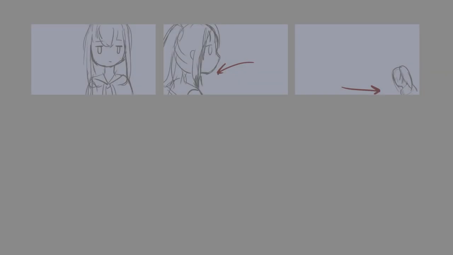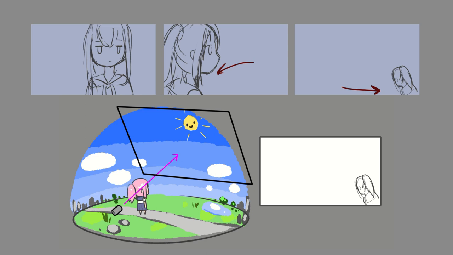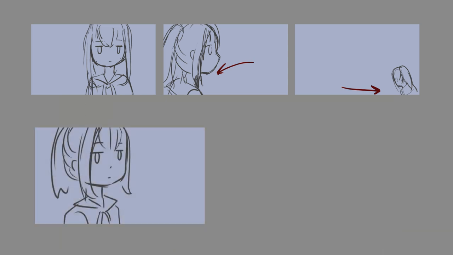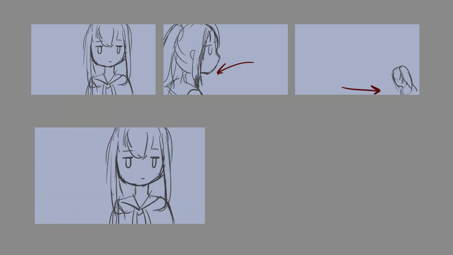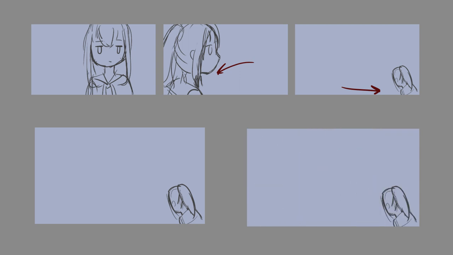I start by making a storyboard for the movement. You must imagine how the camera moves in the scene. Then draw the rough keyframes and adjust the timing for the frames. This will be made in a separate file.